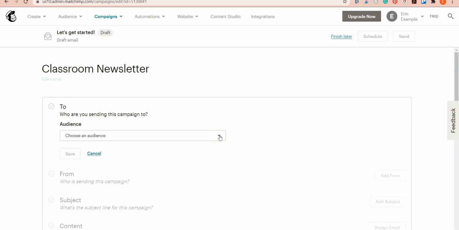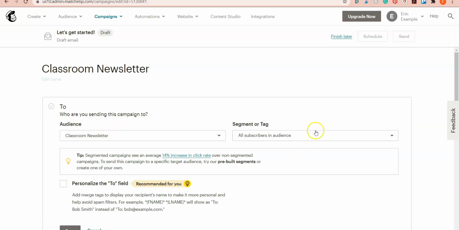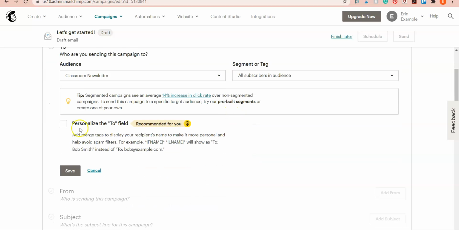You can only have one list with this free plan, so your list will be here that you've already set up. You do have the option to segment your list and just send an email out to certain people on your list. So if you have information that just applies to some people, this is one way to do that. And you can pick the individual subscribers right here. And you can personalize the to field if you want by just indicating that you want it to say their first name or whatever, or you can just leave that alone.